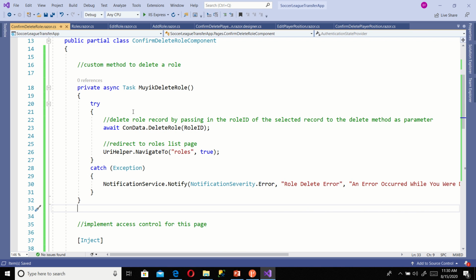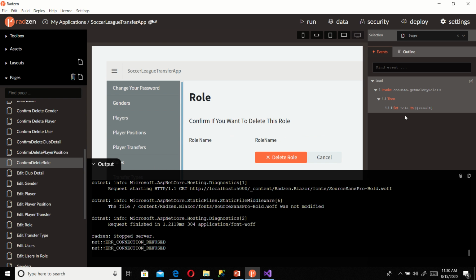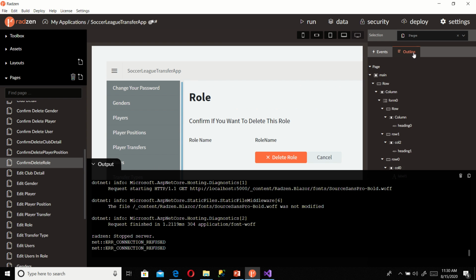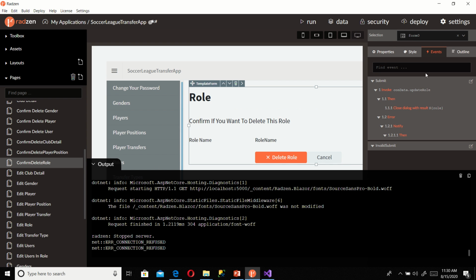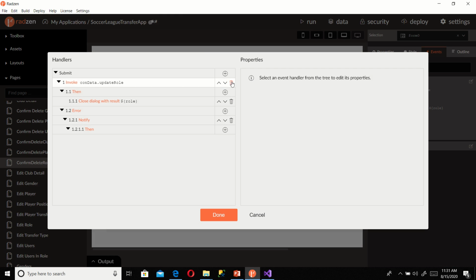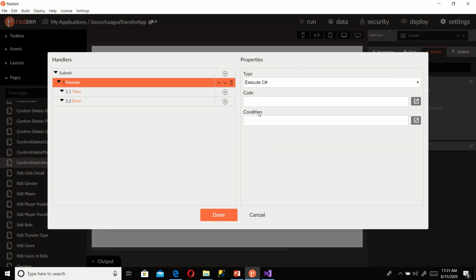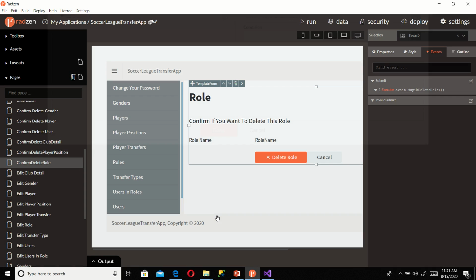Now the last piece, the next thing I'm going to do, okay, I'm going to hook up this Moik delete row method. So I go back to Radzen. I'll go to outline. I'll select the form. I go to events. I'll delete everything that is in the submit event handler and begin to add one of my own. Action type will be set to C#. Name of the method is await Moik delete row. I click done.